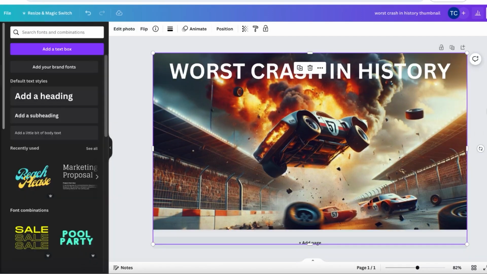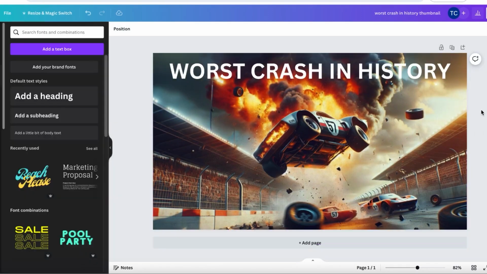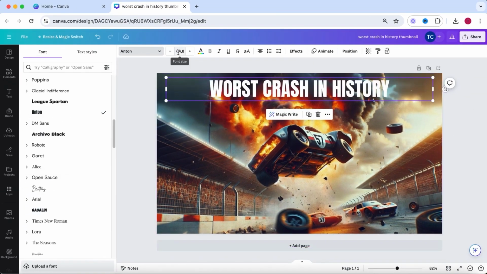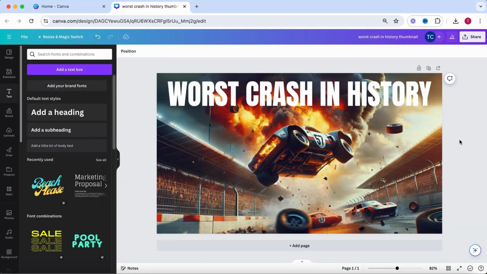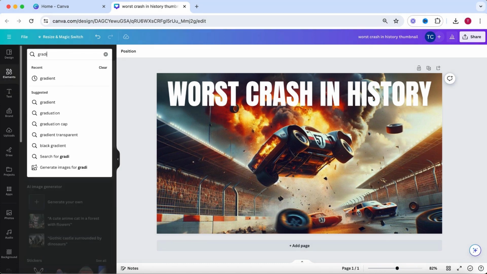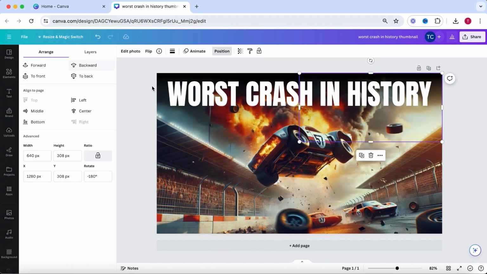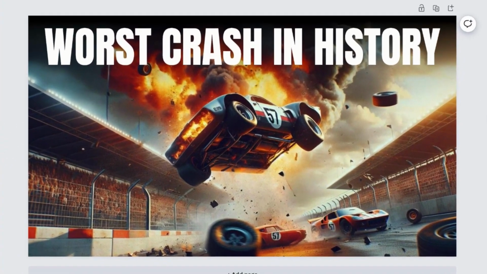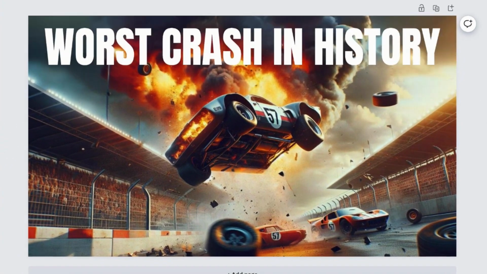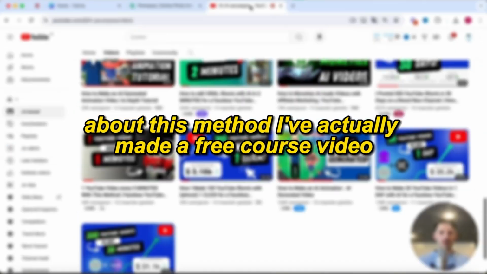Secondly, the visibility of the text is poor in some parts of the thumbnail. You can change the font and size to make it stand out more, but I always increase the contrast of the background with the text. When you go to Elements, you can search for a black gradient effect, place it behind the text, and it will stand out much more, grabbing even more attention. And you are done. This is an amazing thumbnail.